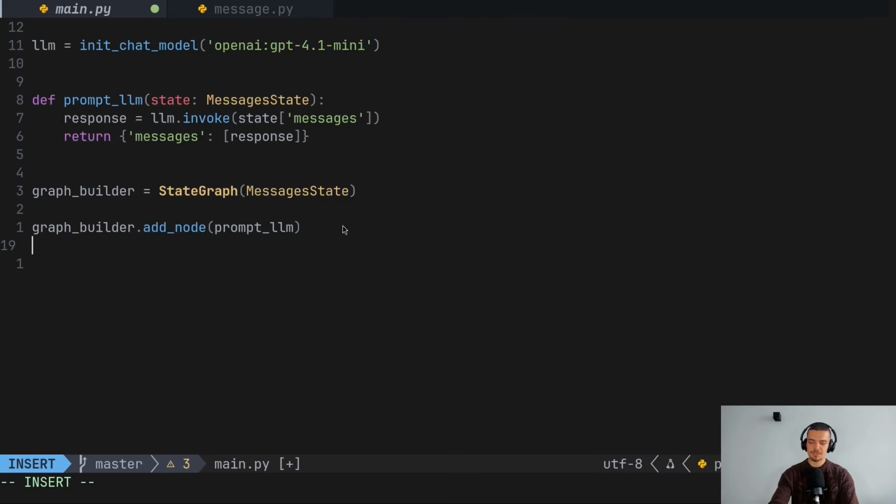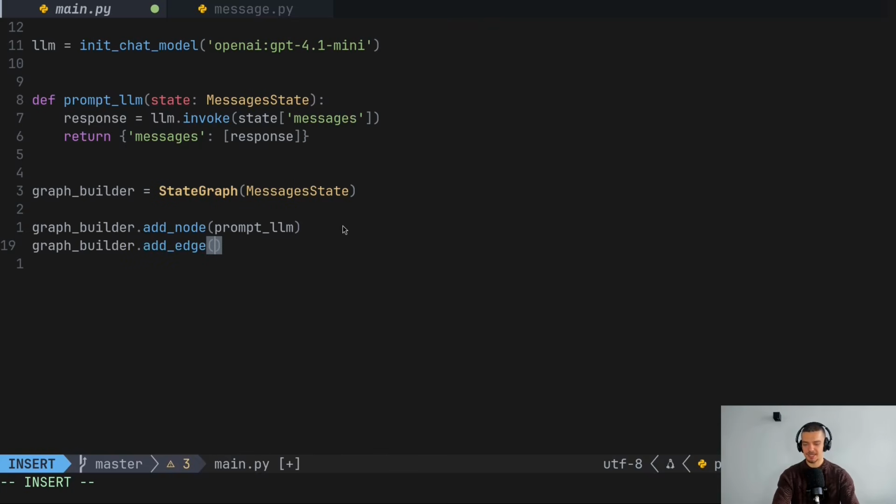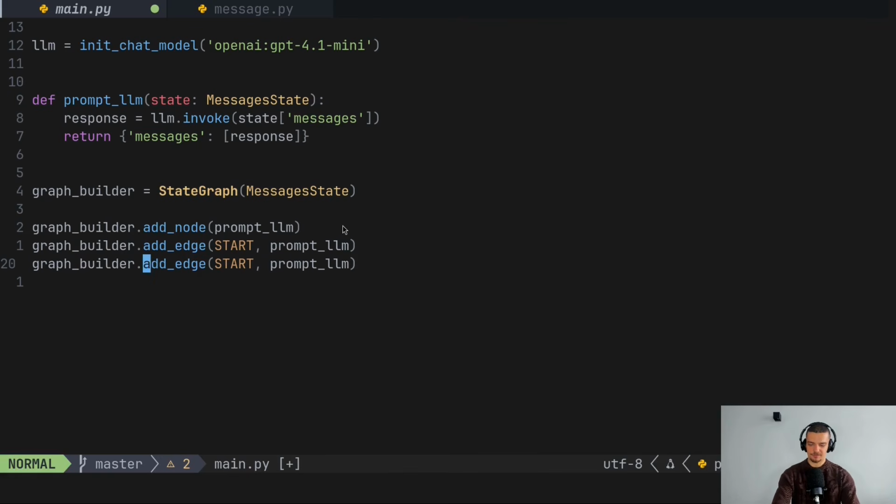So now what we need to do is we just need to connect the nodes that we already have. So I'm going to say graph_builder.add_edge. I'm going to say from the starting node, I want to go to prompt_llm, and from prompt_llm, I want to go to the end node. That is the most simple setup that we can have.